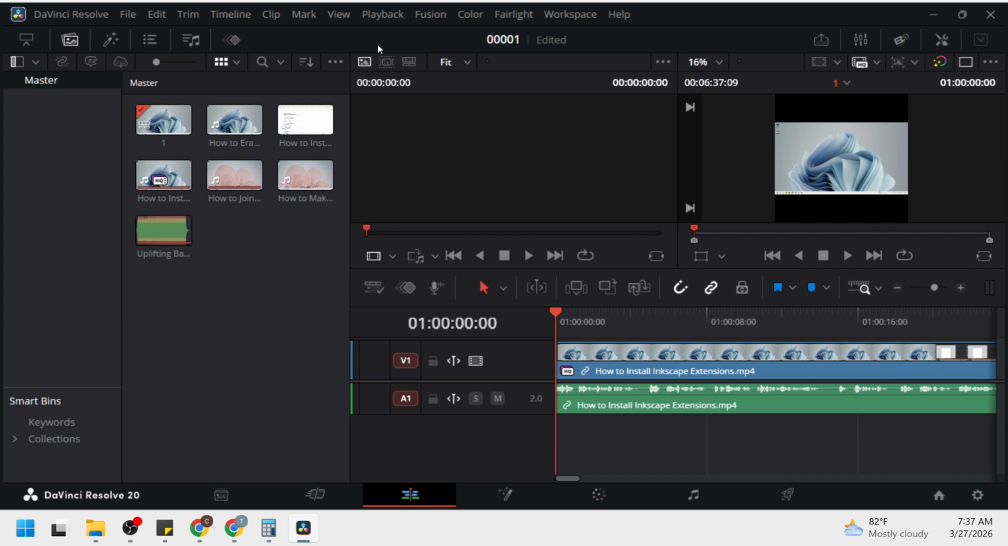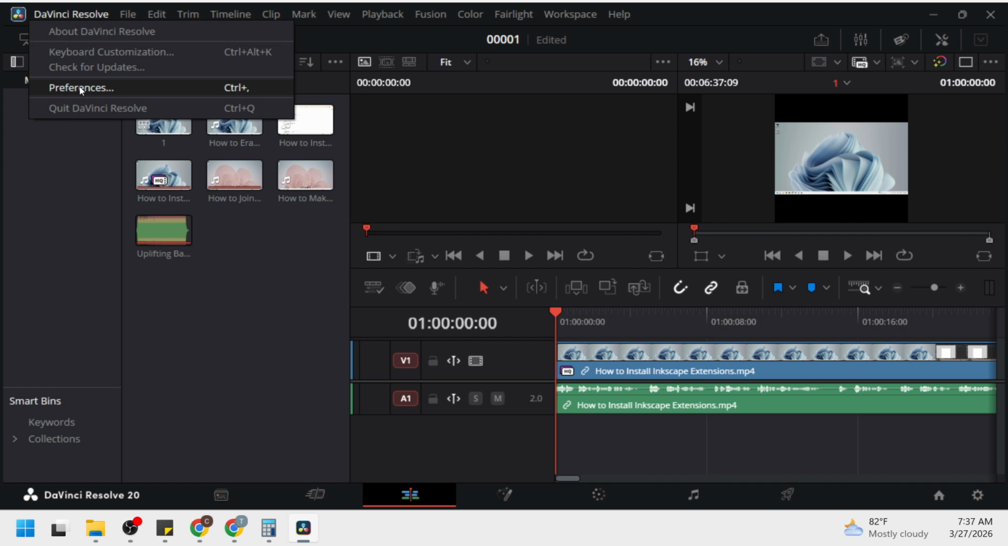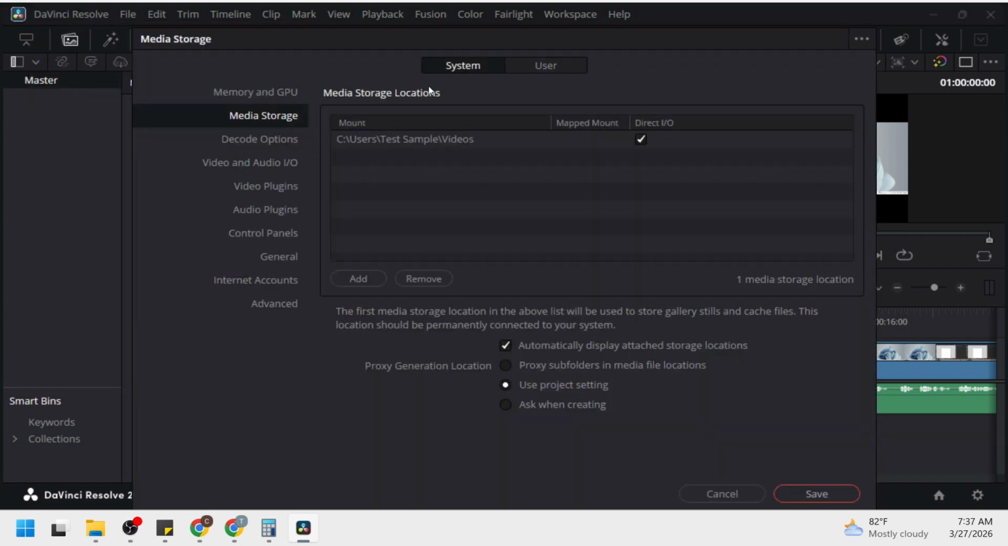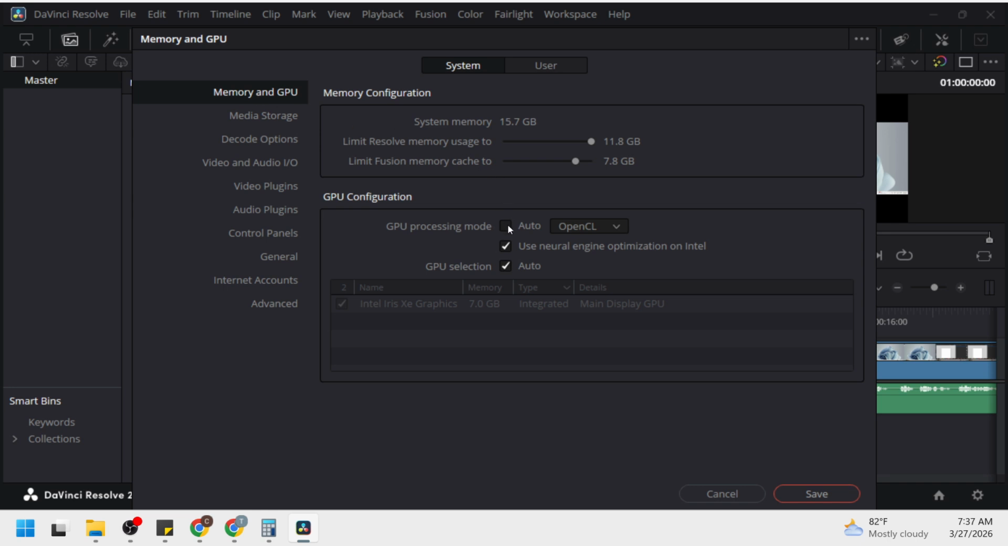Next, open the DaVinci Resolve menu at the top and go to Preferences. In Preferences, switch to the System tab, then open Memory and GPU. Uncheck Auto for GPU selection and manually choose your dedicated graphics card. This ensures Resolve uses the more powerful GPU instead of an integrated one, which can be a common cause of lag on laptops and some desktops. Selecting your dedicated GPU helps with decoding, effects, and overall timeline responsiveness.